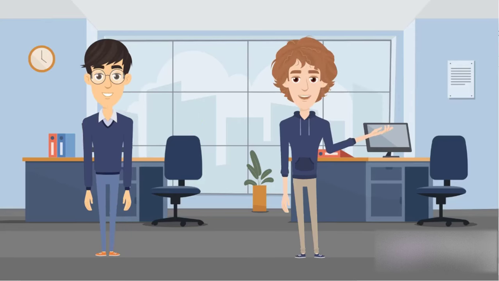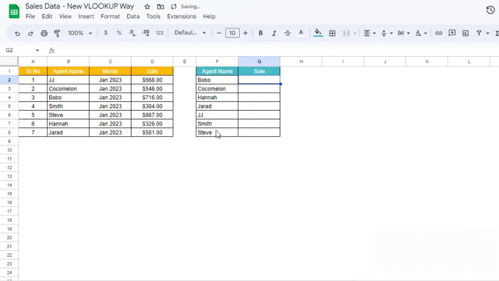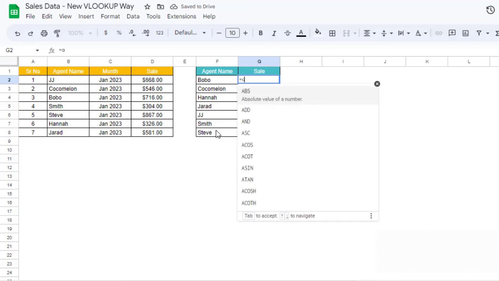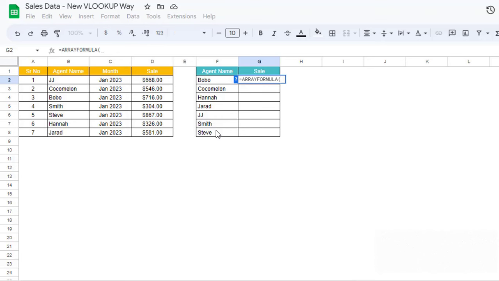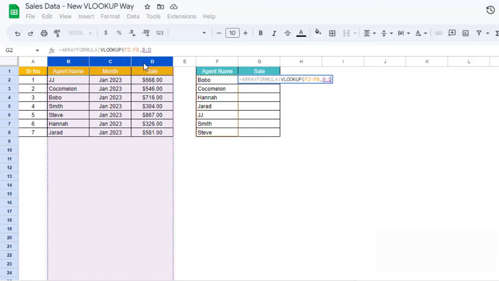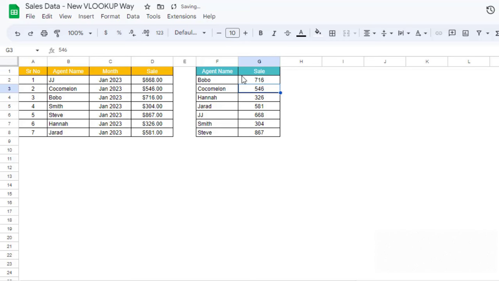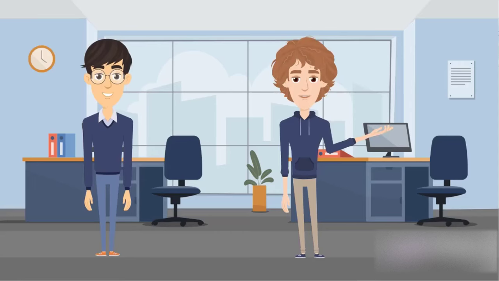Yes, definitely I can. So let me help you out with that. So now instead of using the VLOOKUP formula, you have to use an array formula, then type VLOOKUP, then select this complete range, and then you have to select your complete range of data where you are looking for the value, and then 3,0, and then just press enter. Now you can see the magic of this array formula. I hope I have solved your problem.